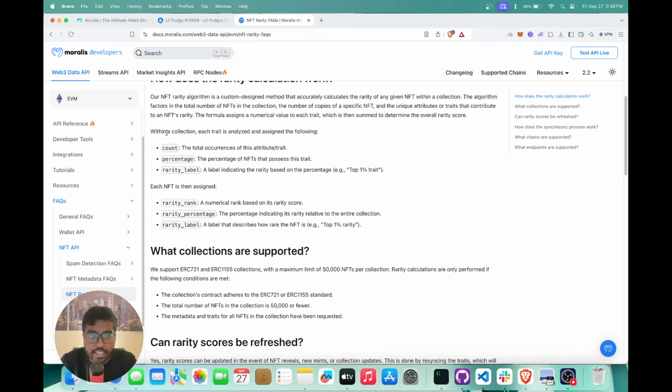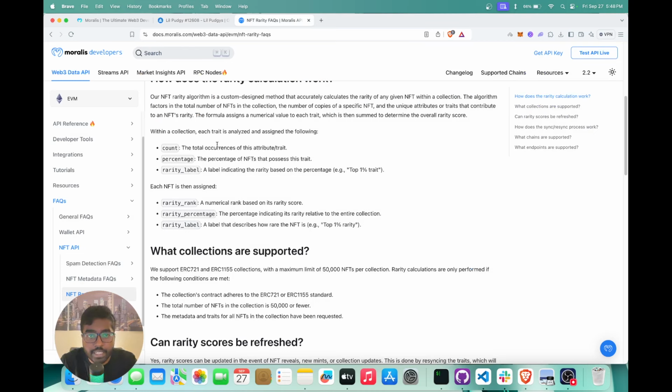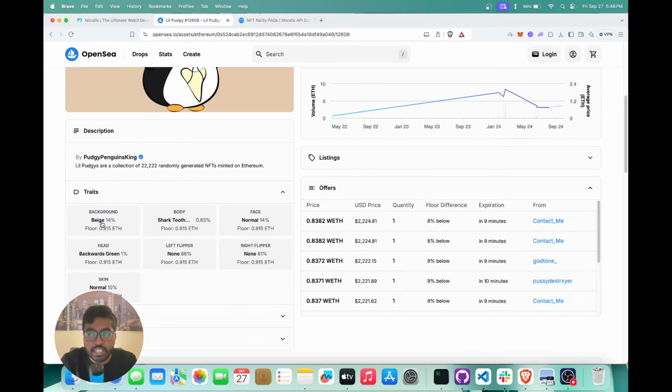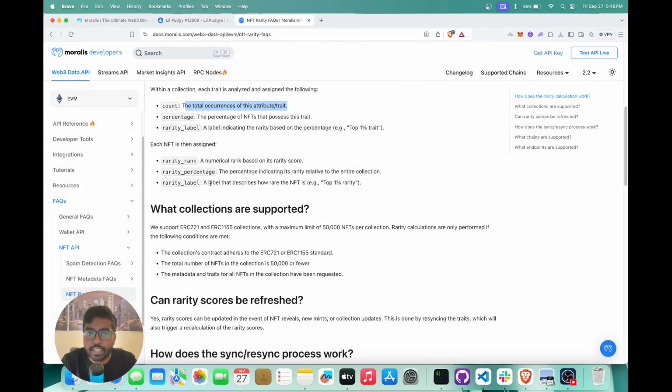That's how you can view a rarity count for each NFT within the collection. As you can see here within the collection, each trait, so each of these: background, body, face, head, left flipper, etc., has an analysis, and we are computing for a given NFT how common is this beige color across all the backgrounds, and how common is the shark tooth necklace across all of the bodies. That essentially lets you compute the NFT's rarity.